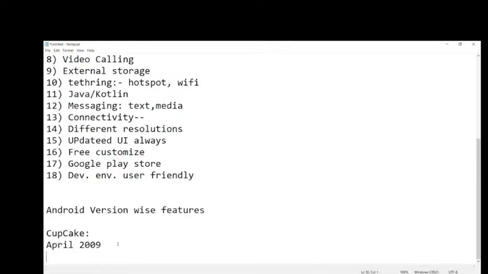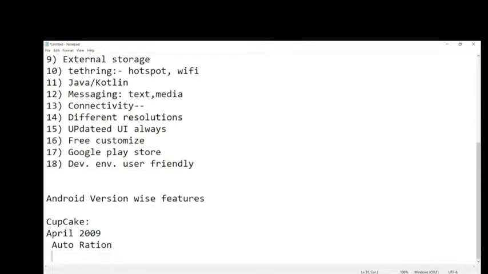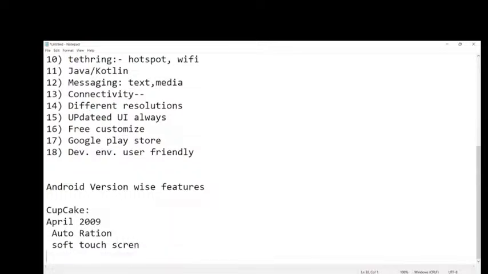So what are the features of this? In this version, the on-screen soft keyboard was introduced, and auto-rotation. What is auto-rotation? Nowadays, if I'm rotating the phone from landscape to portrait, or portrait to landscape, the videos and all rotate automatically. That feature started from here. And also the soft touch keyboard. On those days, as we just discussed, you touched with sticks, so that touch screen was released in this version.